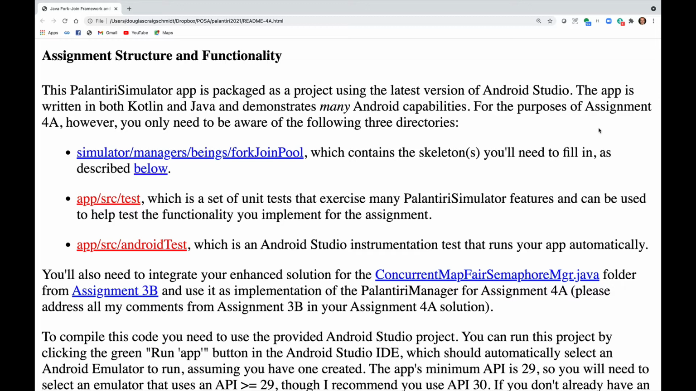You'll also need to integrate your enhanced solution for the concurrent map fair semaphore manager.java file from Assignment 3B and use it as the implementation of the Palantiri manager for Assignment 4A. Please address all my comments from Assignment 3B in your Assignment 4A solution.